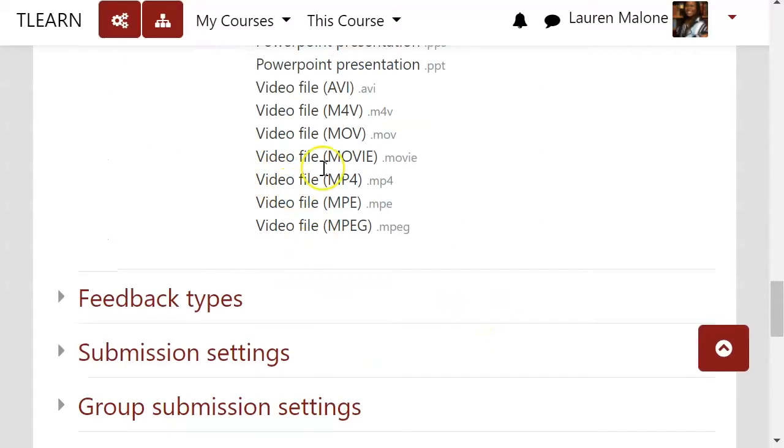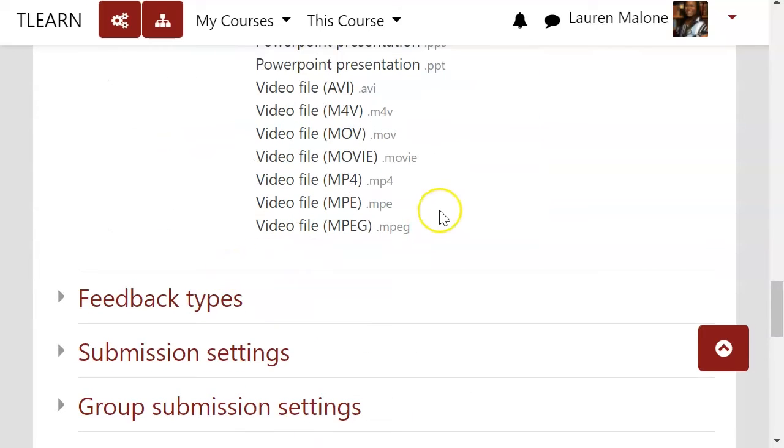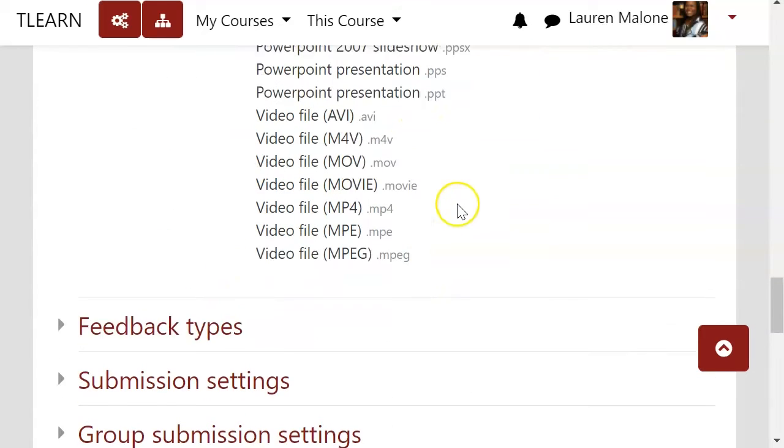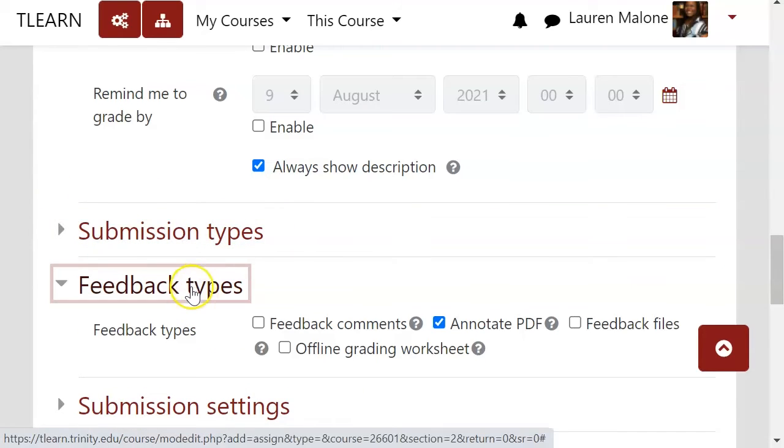So I've got all of these different ways that they can respond to me, but it's not the whole big list that we scrolled through. So that is for the students submitting things. Now, feedback types. This is for us when we grade.